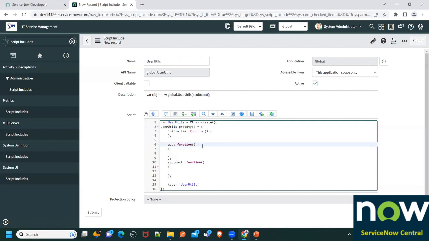If you see, the add function will do addition, the subtract function will do subtraction. Similarly, multiply, divide, a lot of functions I can create, and each function will be different from the other. Each one is performing a different function.